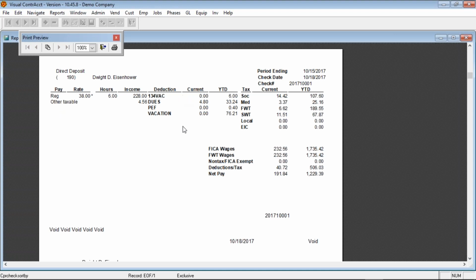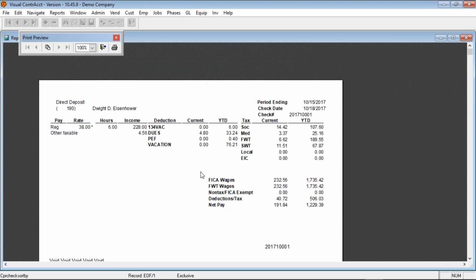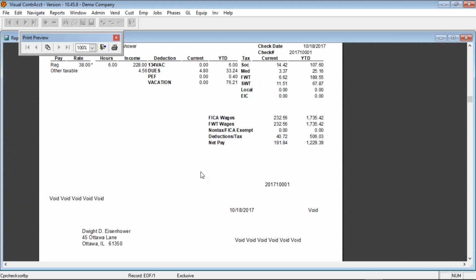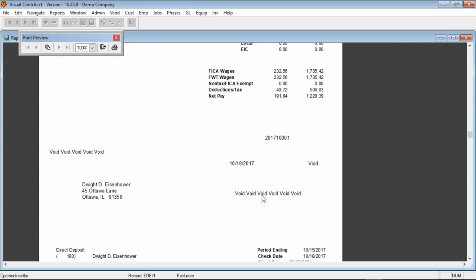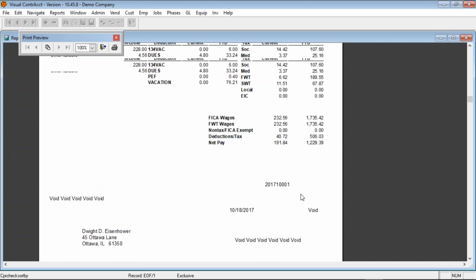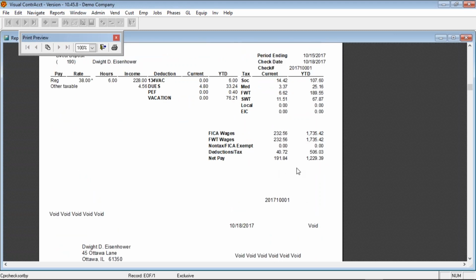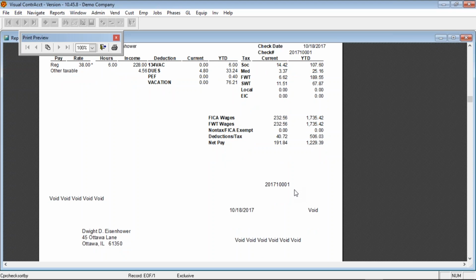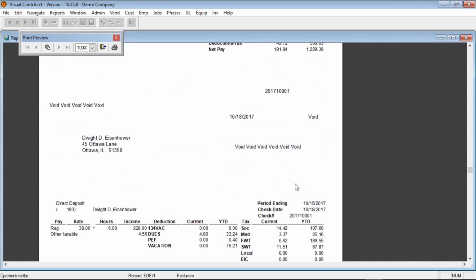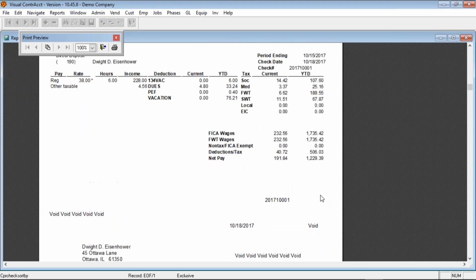So it's going to go through and show you the check on the screen. Because this is a direct deposit check, it's going to be void, and that's normal because it's not a live check. It's just basically getting check stub information for the employee. The face of the check is voided. It's not a cashable check.